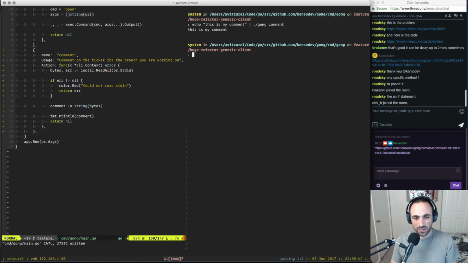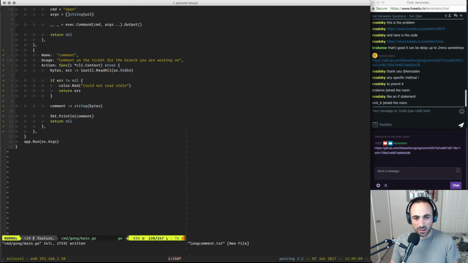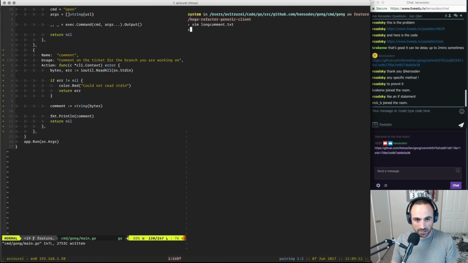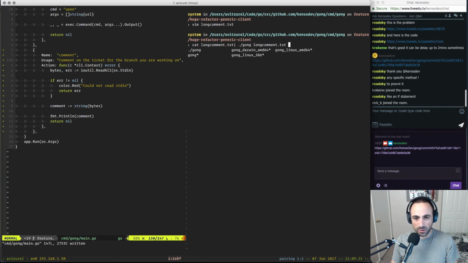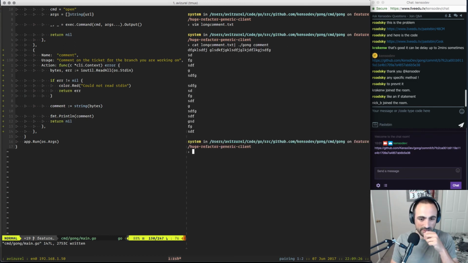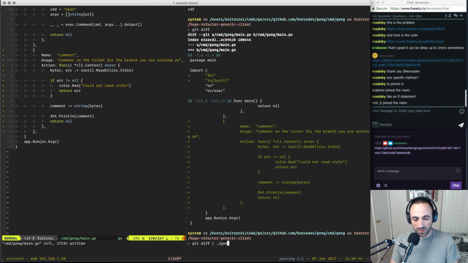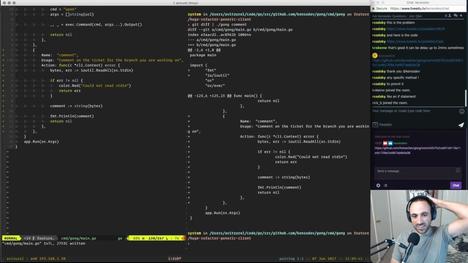So now you're just doing print line right now. That's why. Yeah. So now if I do vim long comment.txt, for example, then what I can do is write this is a long comment. You see, I print a big comment, and then I can cat this and pipe it into gong comment. And here is the comment. Got it. Cool. And I can do git diff and then pipe this into gong comment. You know what I'm saying? That's interesting.